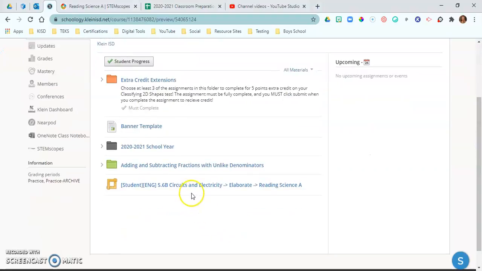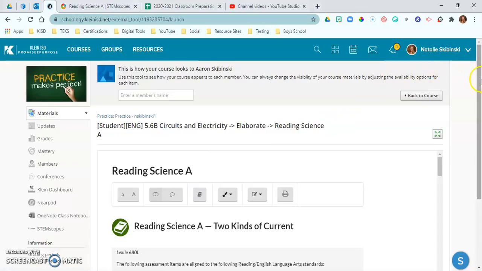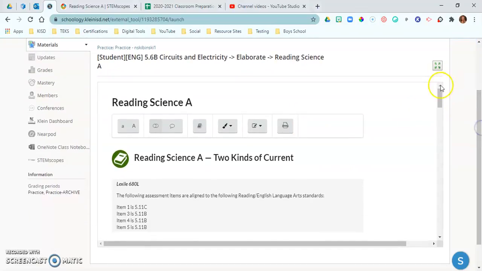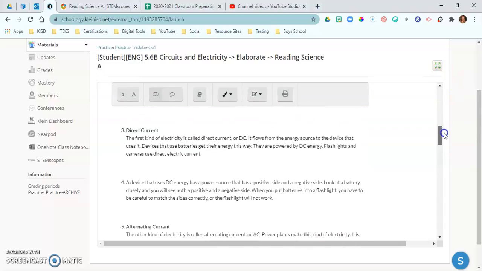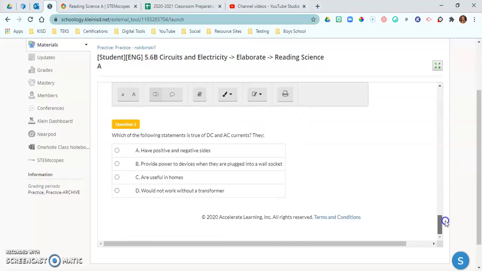Okay, now let me go down here, and here's the activity for him. See, he doesn't have a hide the answers button because he doesn't have the answers. If you look down, he has the reading that he has to read, and then he has all the questions that he needs to answer.